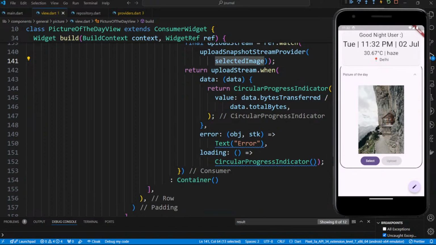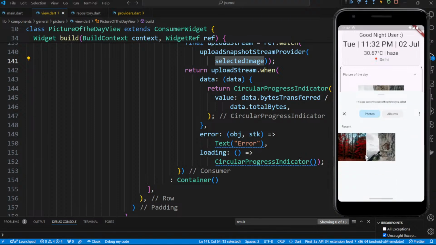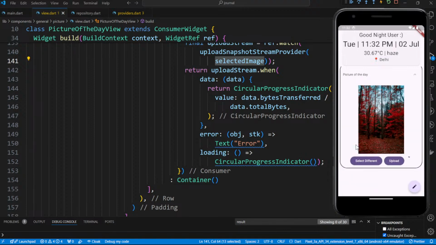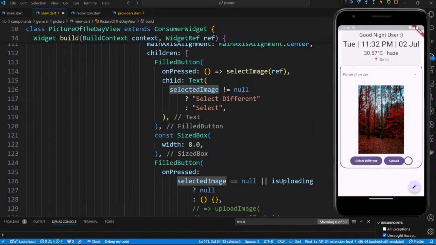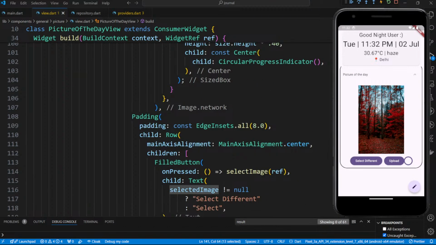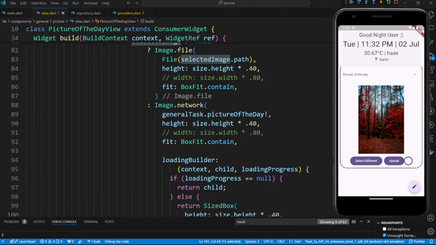So you get the data, but now when you select, let's select the red one. You see it's uploading, right? And it's done. The upload is done. But we did not update the state. That's why we did not get the loading screen here.